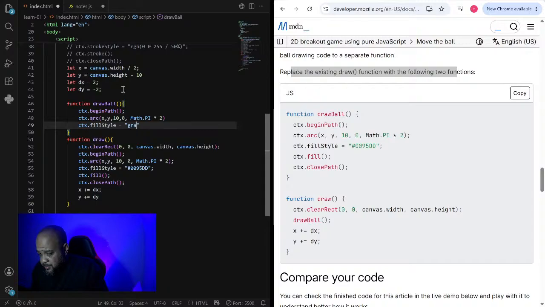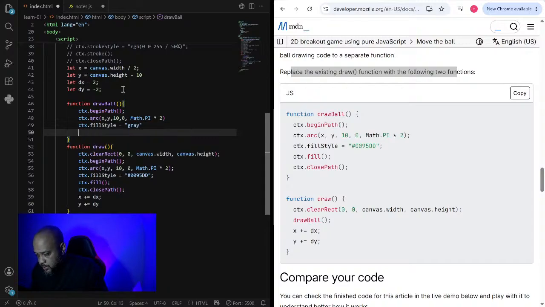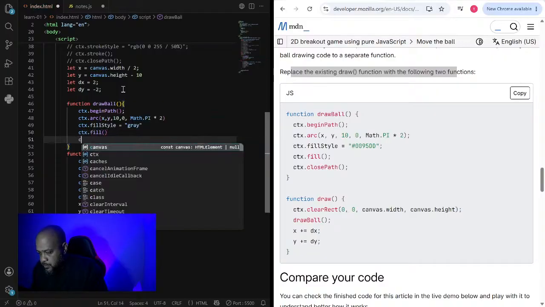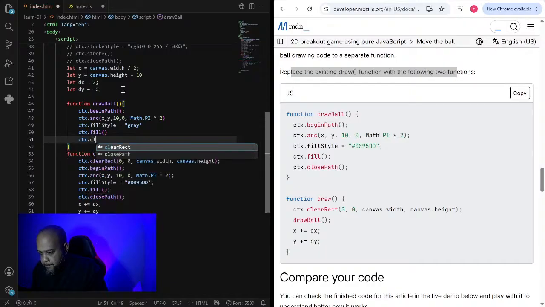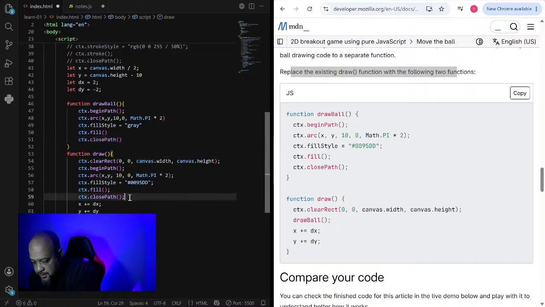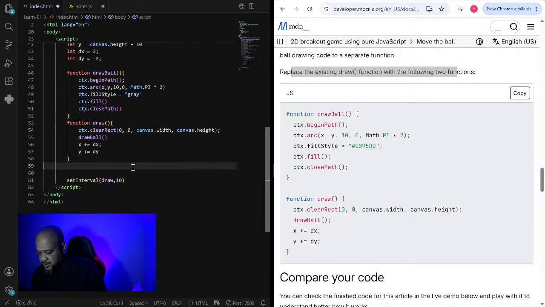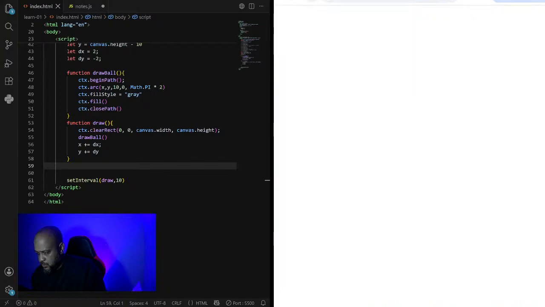Let's make this gray. Not sure if that'll work or not. And then we can remove this because it is no longer needed. And let's replace it with the draw ball function. Everything else remains the same. Let's save this and check it out. So now we see we have a ball moving on screen. Perfect.